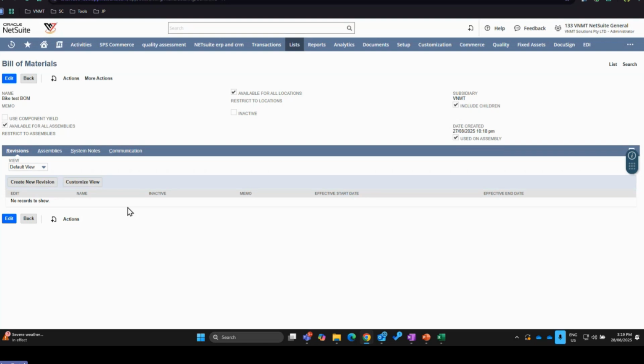Another example could be I am using 10 components to make a bike or a bicycle right now. But from next year, due to technology enhancement, I'm using only 8 components, but I still would like to record what I was doing in the past. That's where your revision comes into the picture.